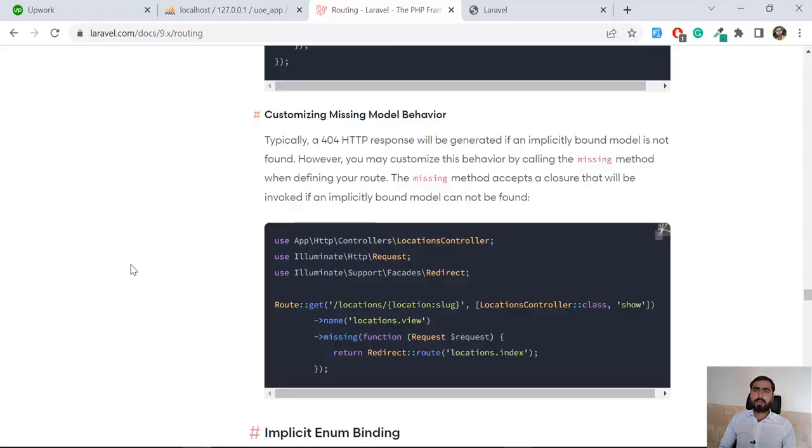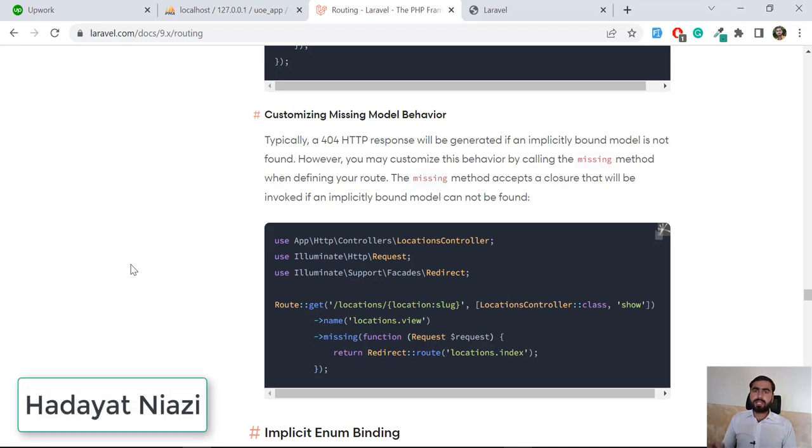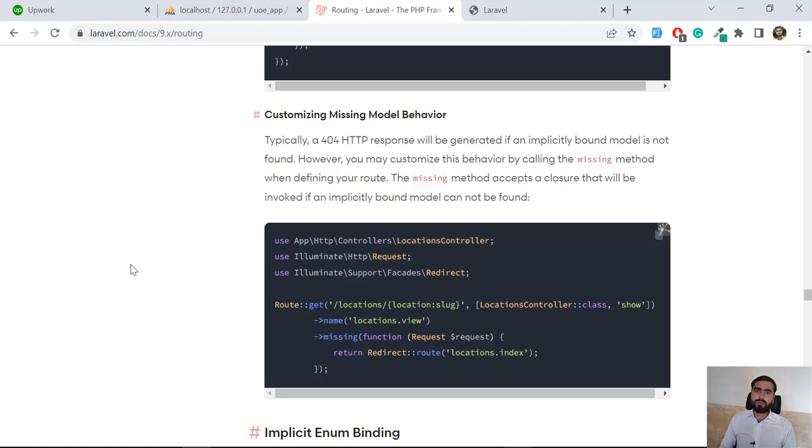So today's video is about how you can add a missing behavior. For example, we are finding a user, and if the user is not found, we don't want to throw a 404. We want to redirect our user to a specific page. So how can we do this in Laravel?